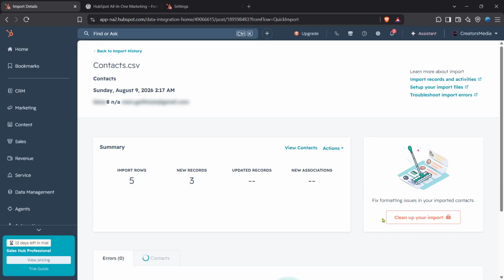If you need to update or remove imported contacts later, you can use the bulk edit tools in your contacts list.